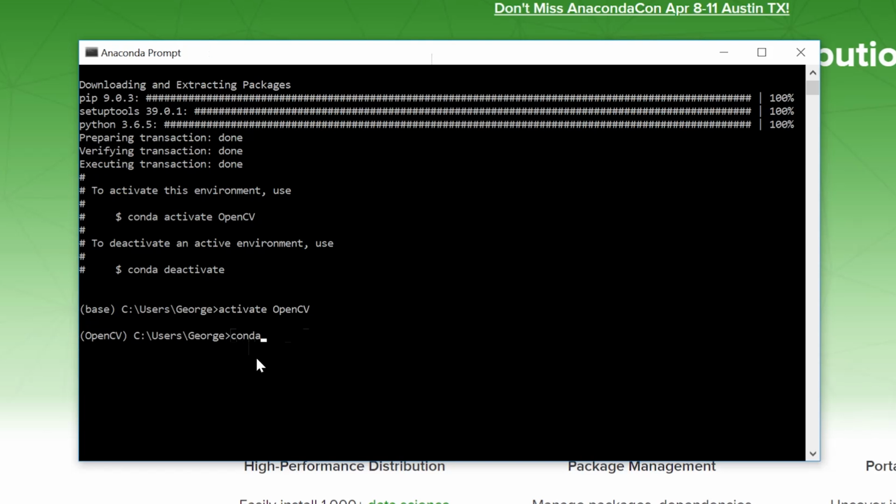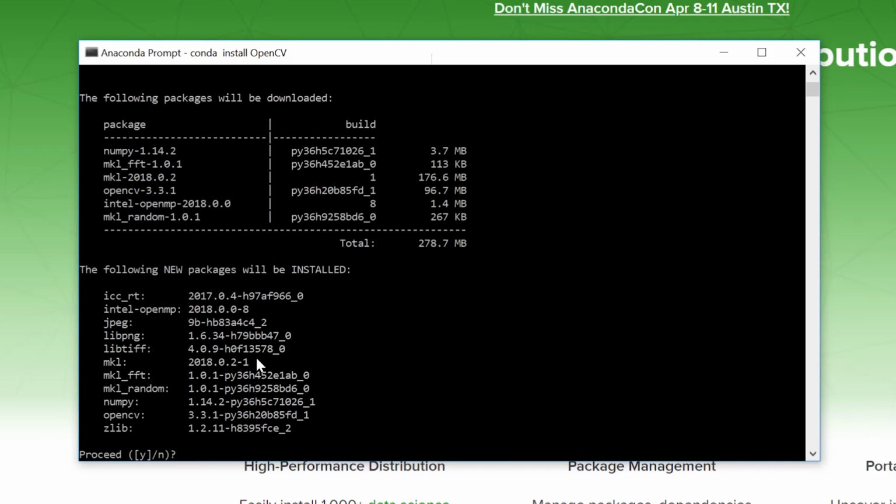So let's go ahead and type in conda install. I'm going to type in OpenCV and hit enter. It's also going to find the one that works with your version of Python and everything else. So if you're working with different versions of Python and you notice that maybe packages aren't coming up, it might be because there is none actually for your particular version.